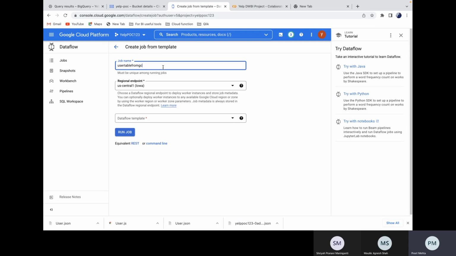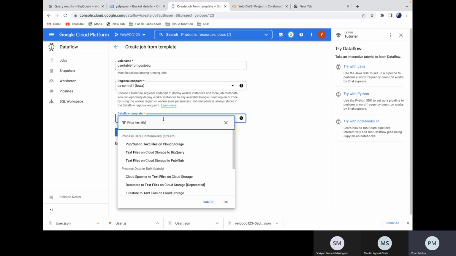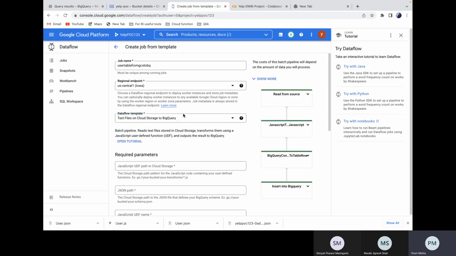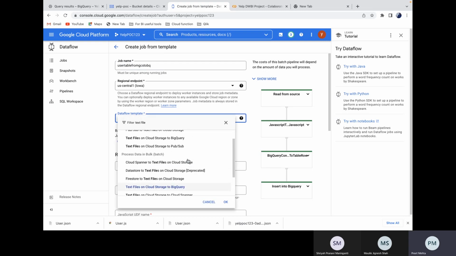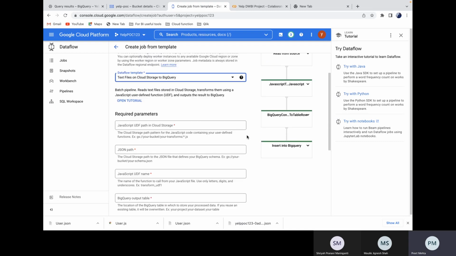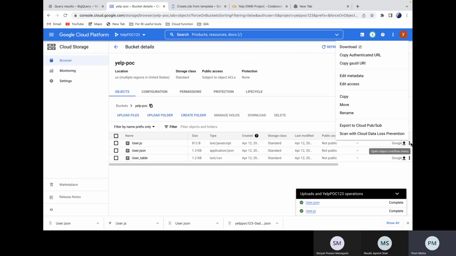Now again, user table from GCS to BigQuery, and I'll use Text File on Cloud Storage to BigQuery. Just make sure that you always check that it's a batch type. If it's a streaming type, then we will be charged. Now it's asking for that JS file. So what we have to do is just click over here and copy the G Suite URL.